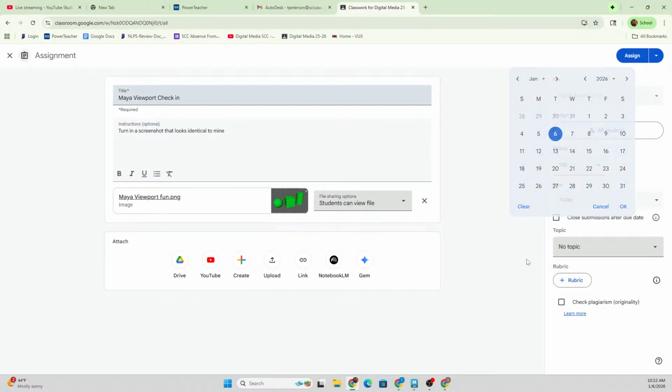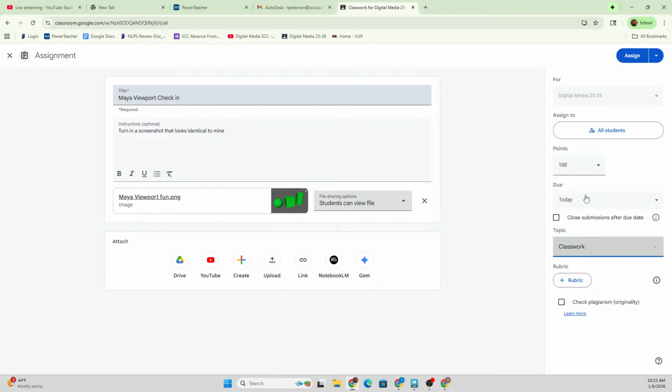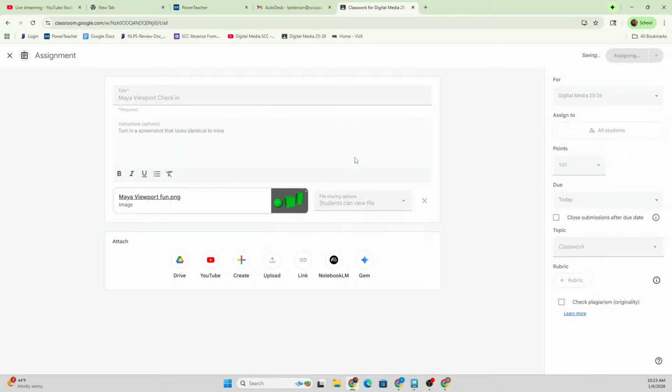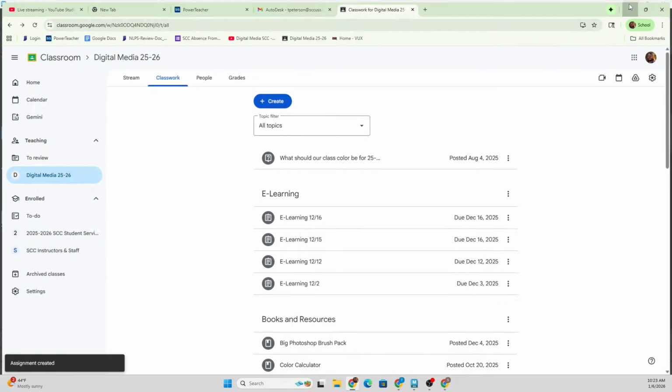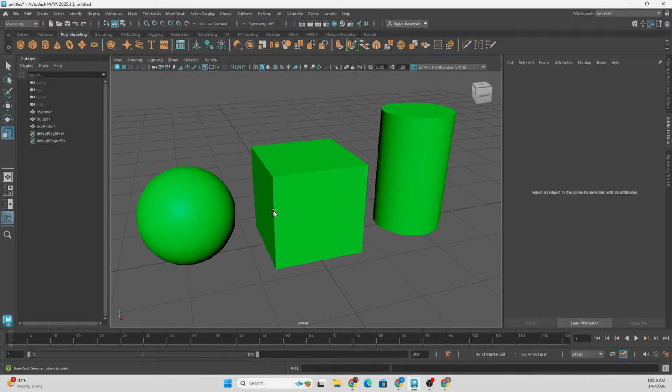We'll do the end of the day tomorrow. All right, that's on Classroom now. So you will be submitting a screenshot, and you want to make this look identical to mine. Just to recap, up here, we've got spheres, and we've got cubes, and we've got cylinders. That's all I want, okay?